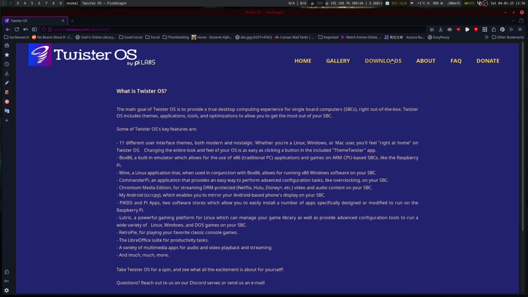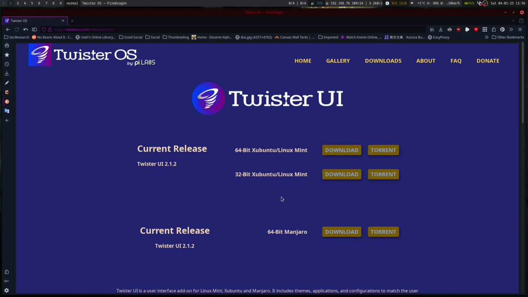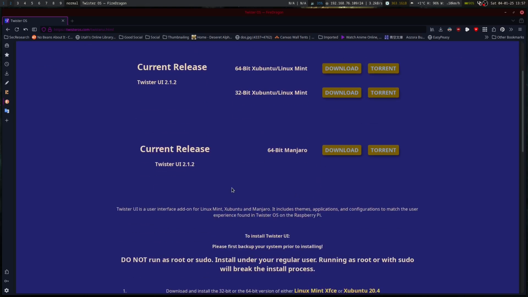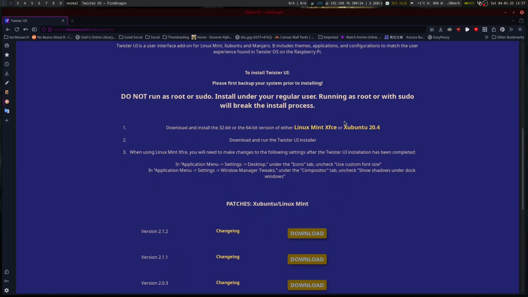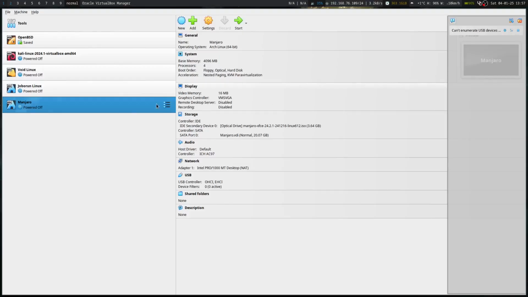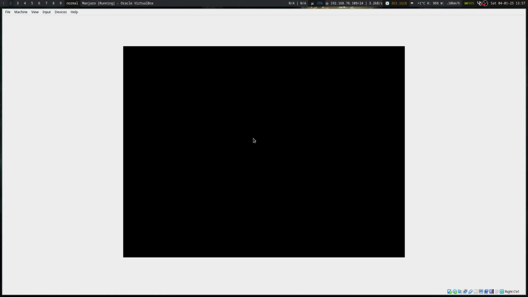But what's really cool is it's got a TwisterUI. So if I go into here, go to TwisterUI, I can download for Manjaro or Linux Mint Ubuntu. So it expects XFCE, it seems, as the UI you're going to be running. So what we're going to do is close out that window, and start up this Manjaro VM that I just set up.